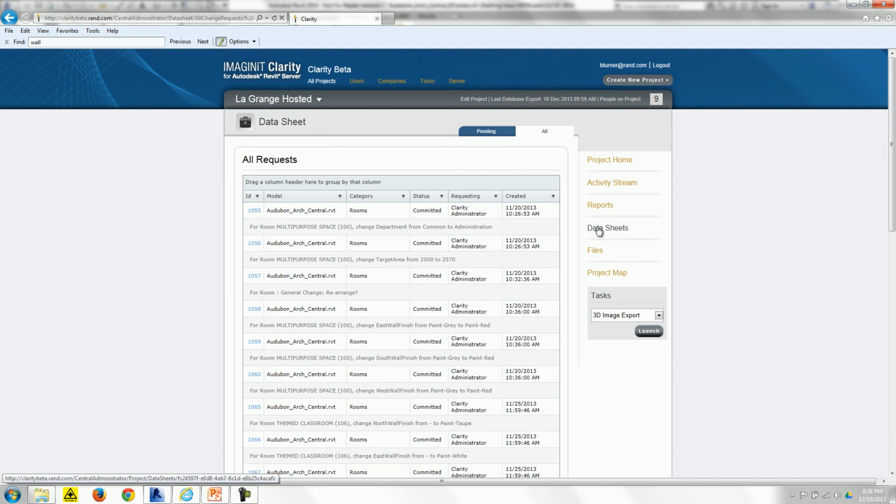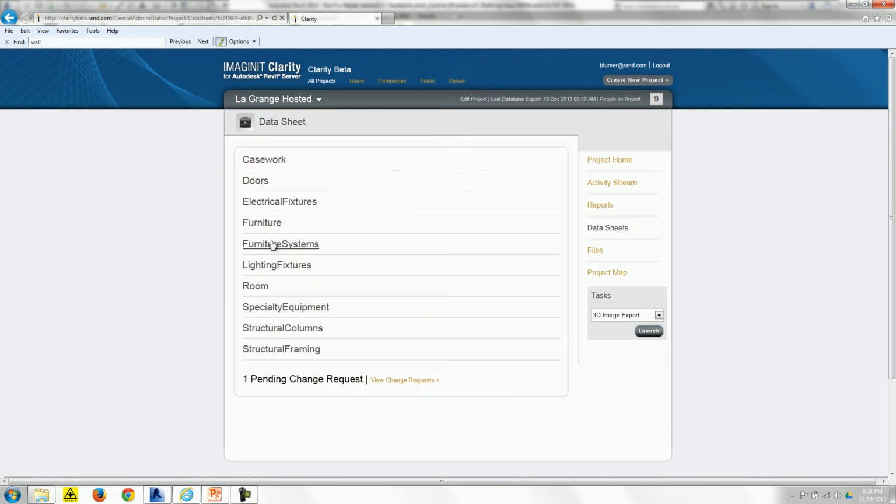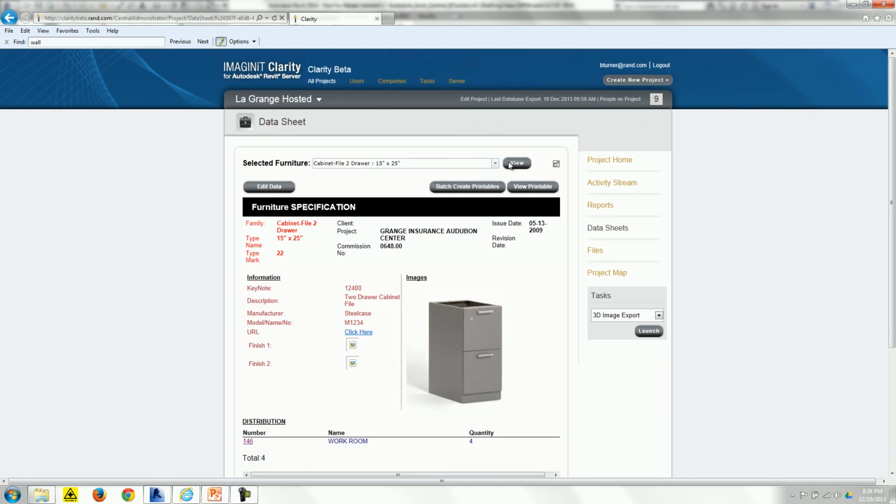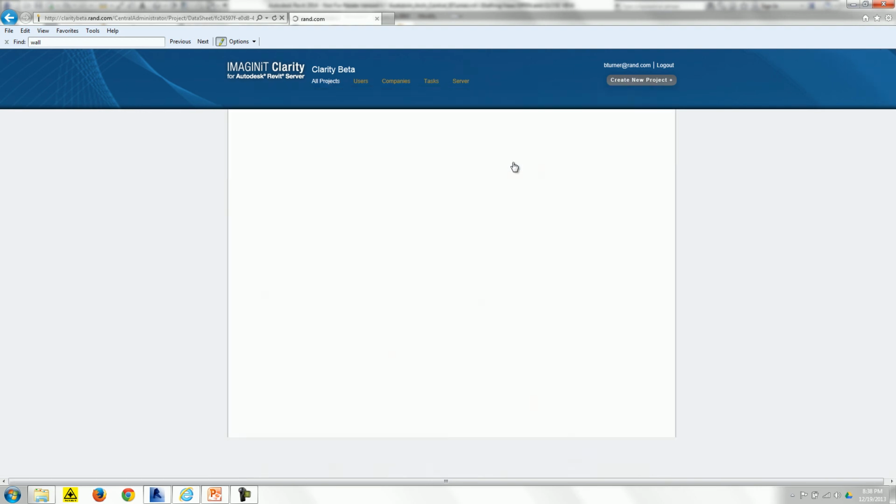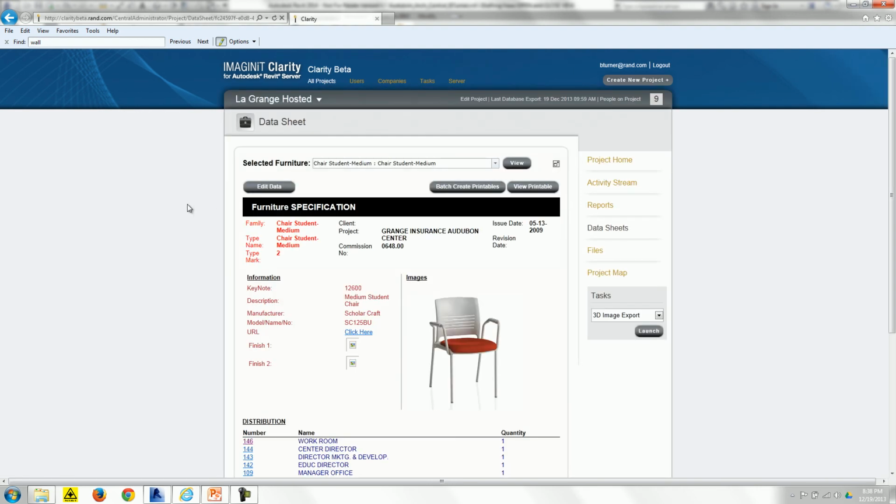We can start, in fact, let me jump back to data sheets here. I'll show you a little bit what I mean by that. So things like furniture, for example. All right, so let's take a look at some of the furniture information. If I were to switch this cabinet file drawer to, say, this chair student room, the second option here for me to be able to look at, I can see what's changed, right?